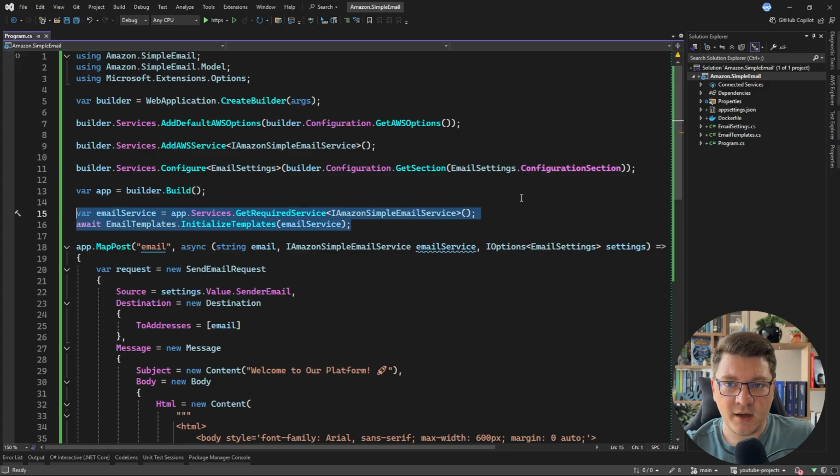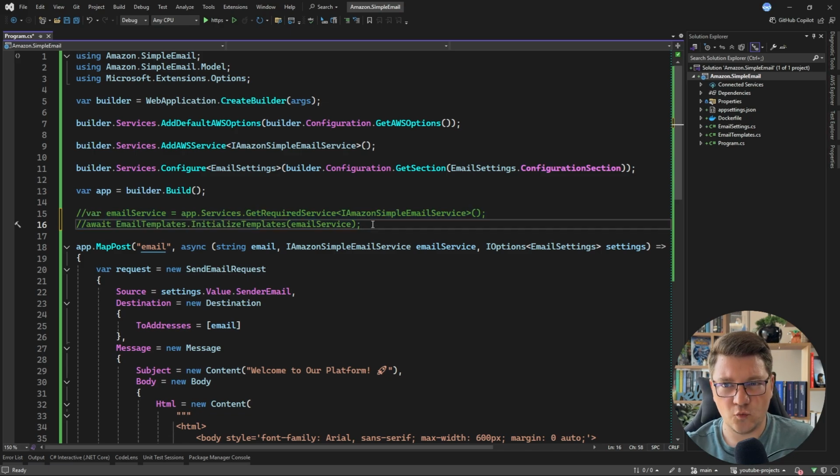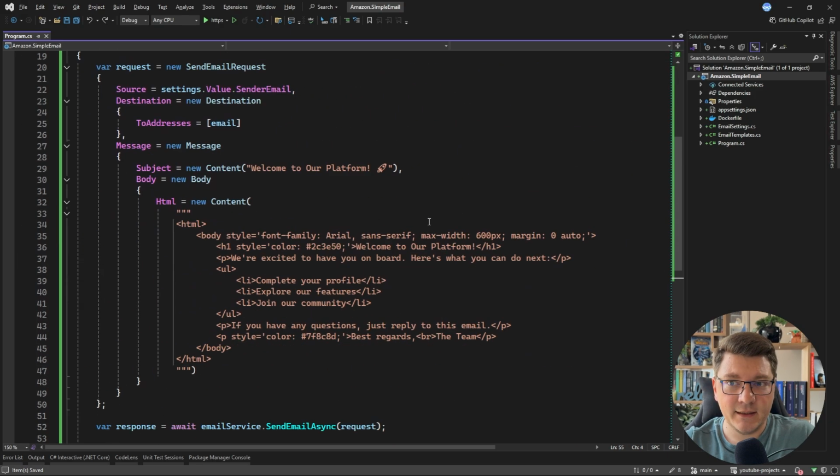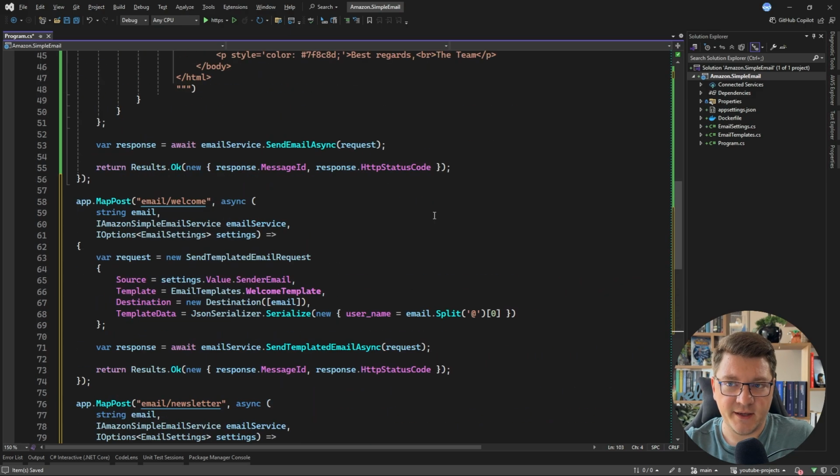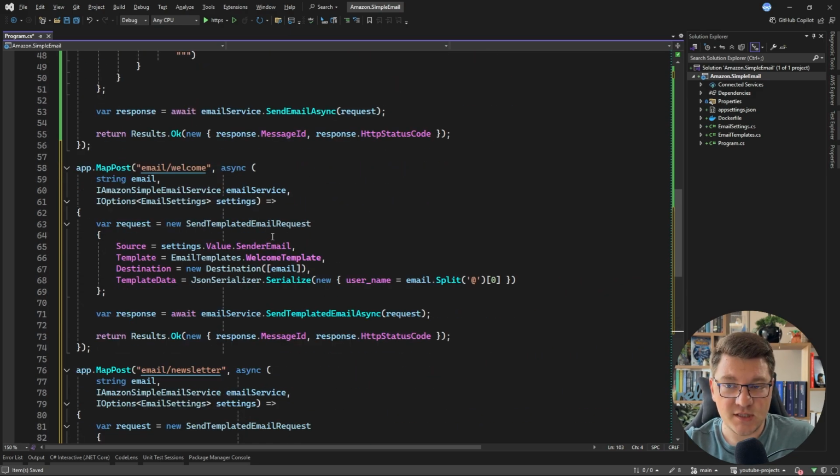I'm going to comment out the initialization code. Now, typically, you're going to run this once when you actually set up your templates, or you can have a separate template management service that's going to also take care of updating these templates. Given that we've already created our templates, I'm going to comment this out, and then let me drop in 2 more API endpoints to demonstrate how to use these templates.